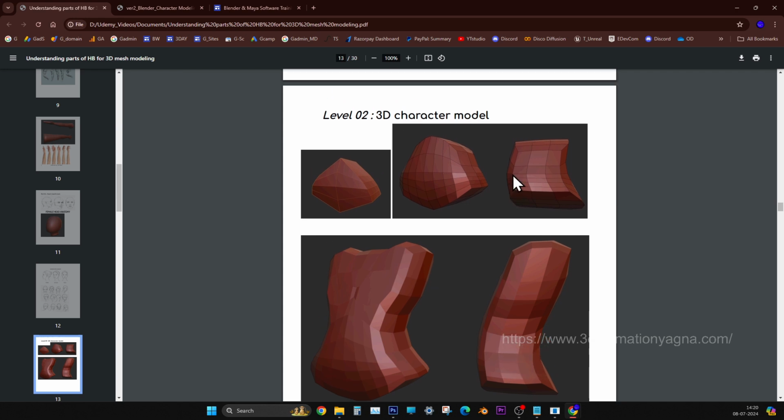So this is level 2. First, in level 1, we'll be doing it in parts. That is the pelvic region part, then the chest part, then the hands, head, and then the thighs, lower leg, and the feet. All these things we'll be doing part by part, and all those objects will be separate. It won't be a continuous model.